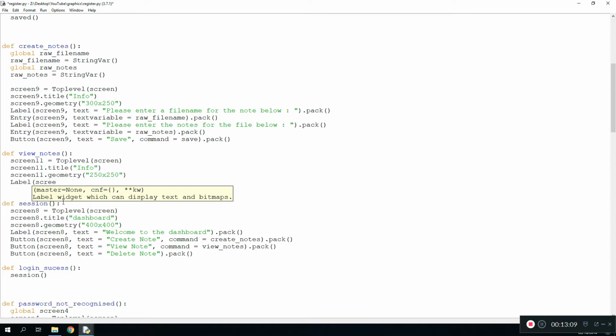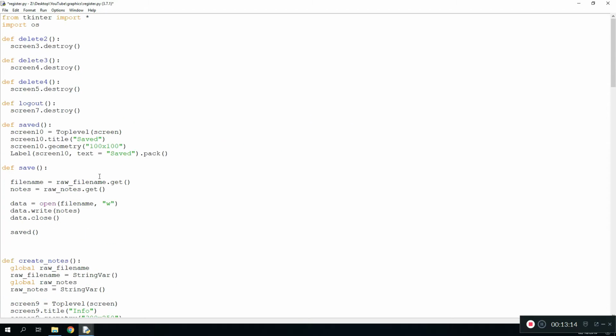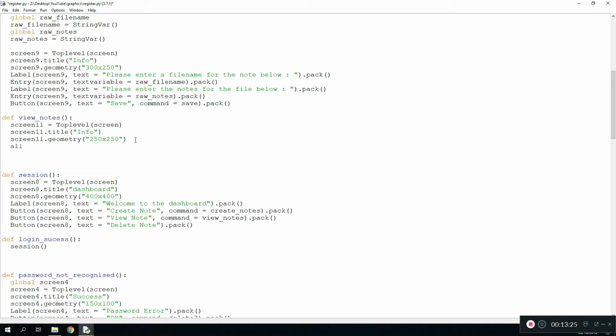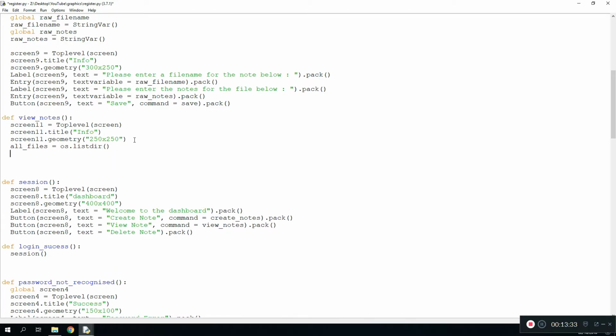Actually, in this phase, what we're going to do is show the existing files to the user. For that, we're going to have to import OS, so make sure you have OS imported. Type in import OS, and then we're going back to the view notes, and then we're going to do all files equals os.listdir, and then we're going to do label screen 11, text equals all files, and then .pack.